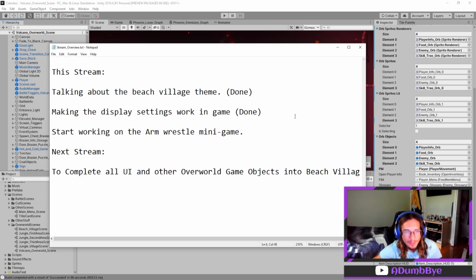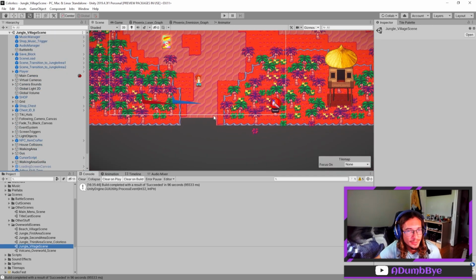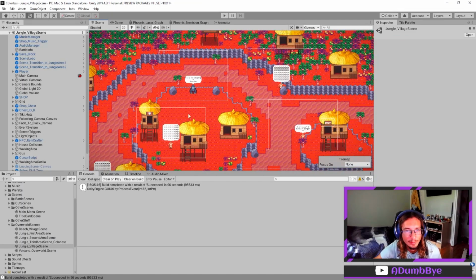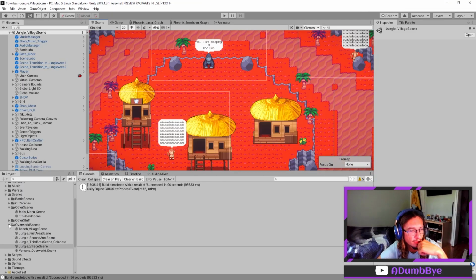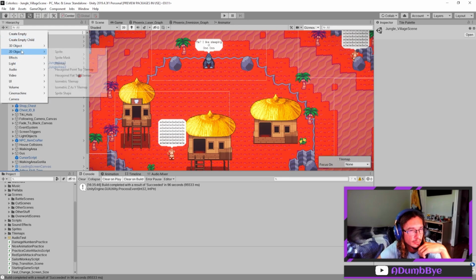Start working on the arm wrestle minigame. Arm wrestling. So it's gonna be in the jungle village scene. It's gonna be right here. I think I want it right here. The first thing that we're gonna do is create a new scene. I think we're gonna do the scene first and then add all of the implementation into the game.